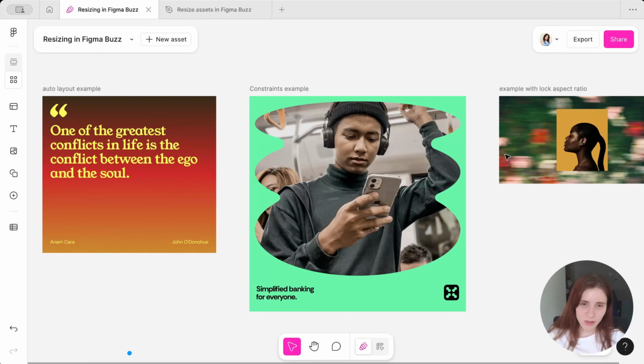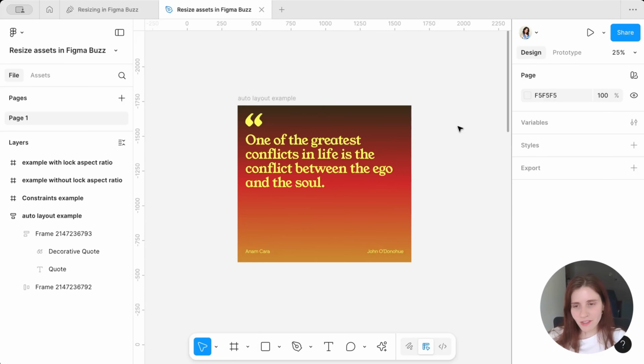And this leads me to our next section where we are going to talk about the best practices for setting up these templates to respond better when your users are utilizing the resizing feature within Figma Buzz. Let's talk about the different suggestions we have to make your assets resize better. The first being auto layout.